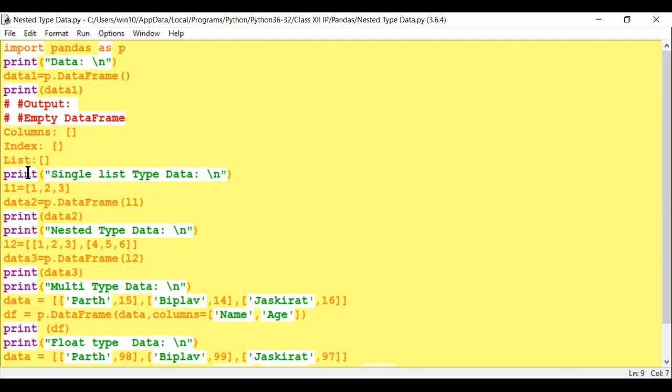Now what you have to do, print single list type data. This is the title which is showing here. Now L1, this is a list name, equals 1, 2, 3. These values are assigned to list 1. Now data2. Previously I used data1. Now I am using data2 equals pd.DataFrame(L1). This is L1. Print data2. Whatever I am assigning here, that I am printing here.